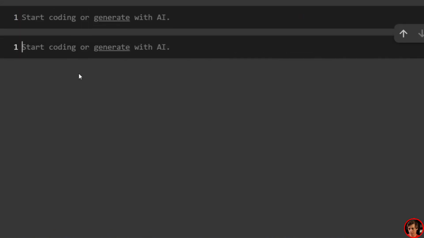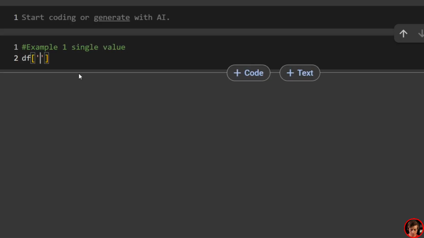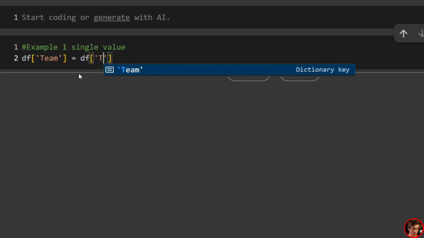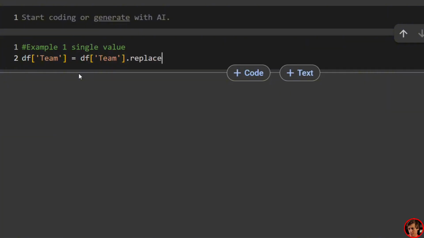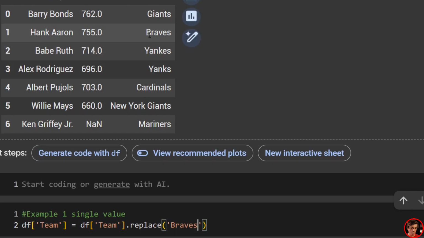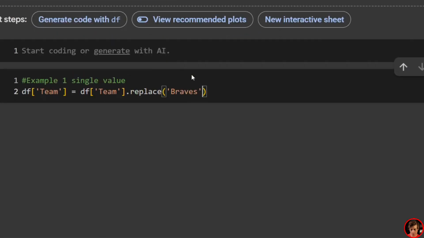So example number 1, what we're going to do is just replace a single value. Let's take a look at our df team. This is where we have some of these errors. We're going to say this is equal to df team, and then .replace. First we pass in what we want to replace. Let's say I want to replace the Braves. We have the Braves over here, and I want to say these are the Atlanta Braves. So let's just change that to Atlanta Braves like that.